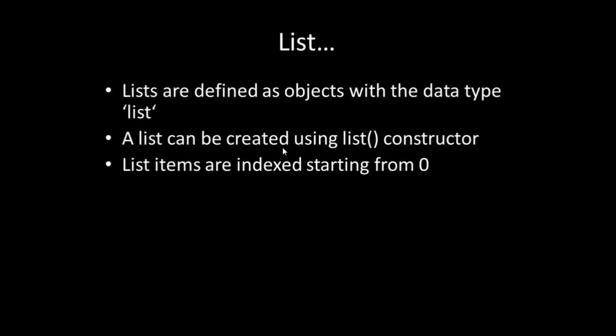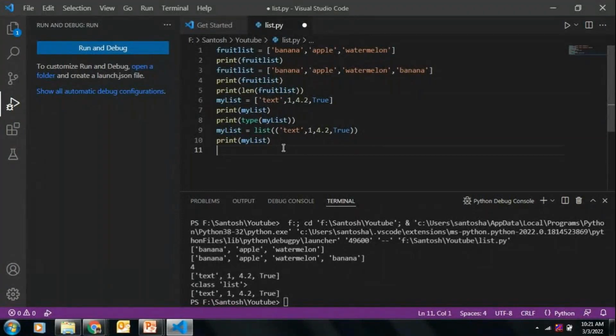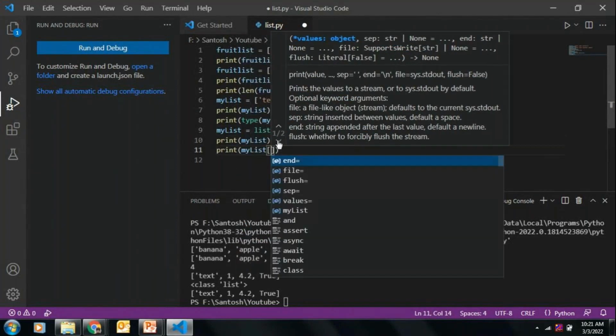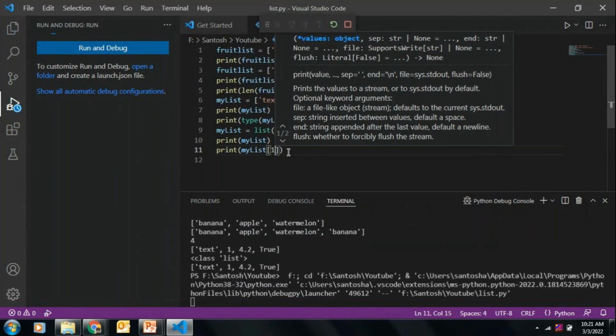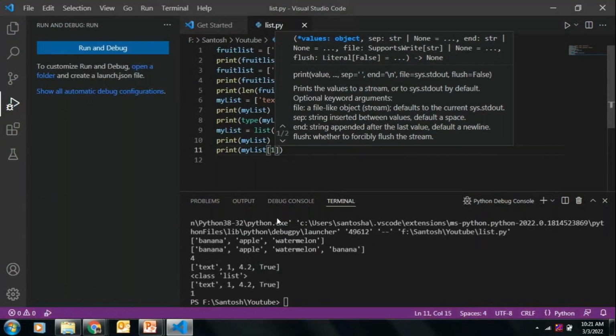So how do you access the list items? You can access it similar to array where you can give the index of the list item. So for example, I want to find the value at my first index. So first index means this one because this starts with 0. This is 0, this is 1. So print my list of 1. So this should print 1 now, not text because index starts from 0.